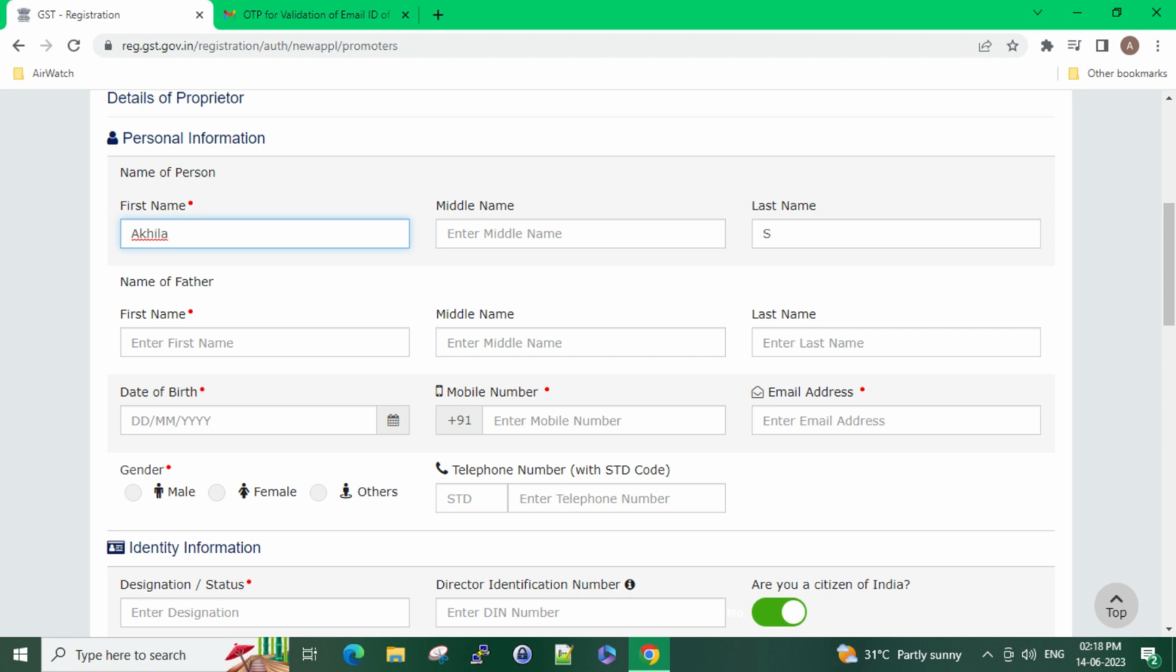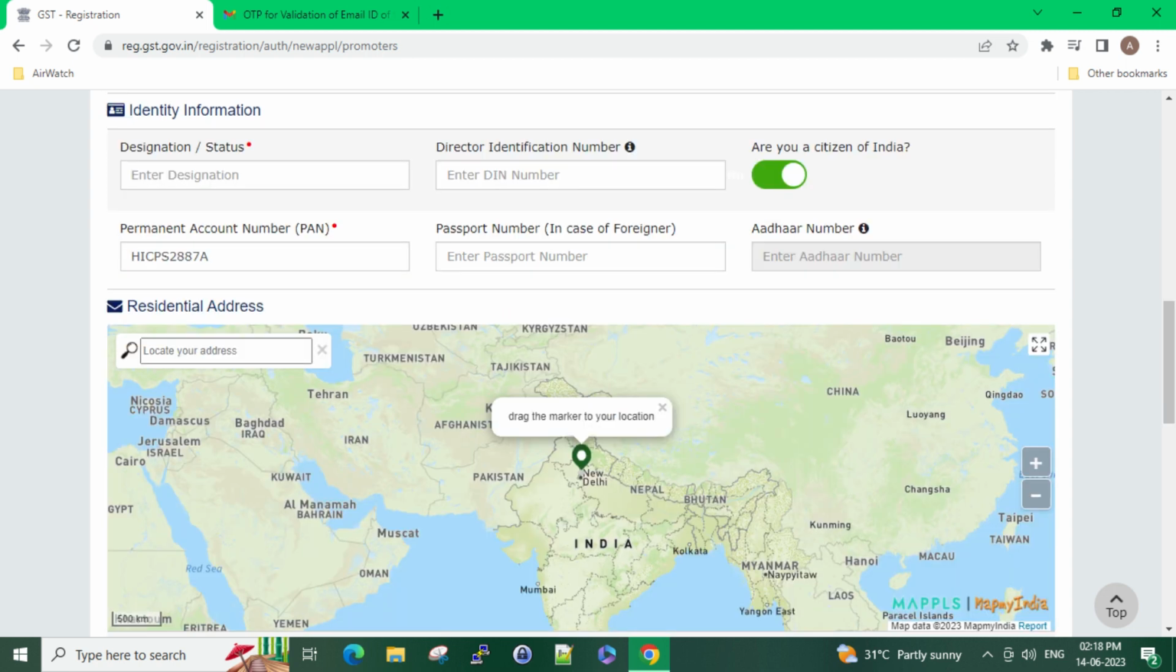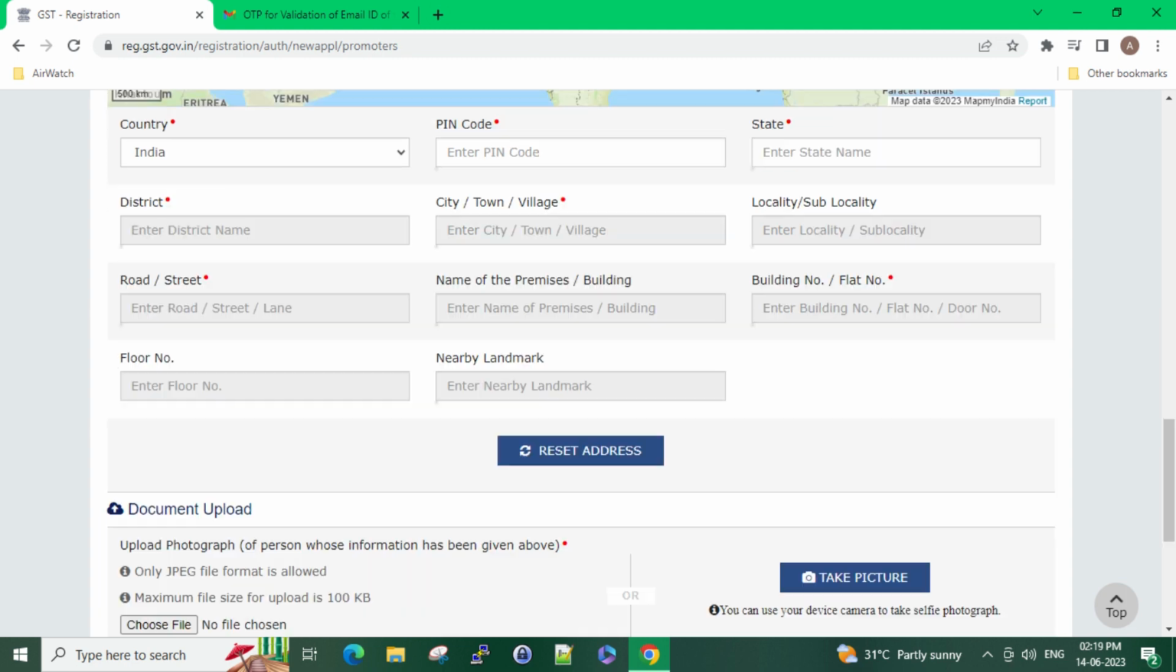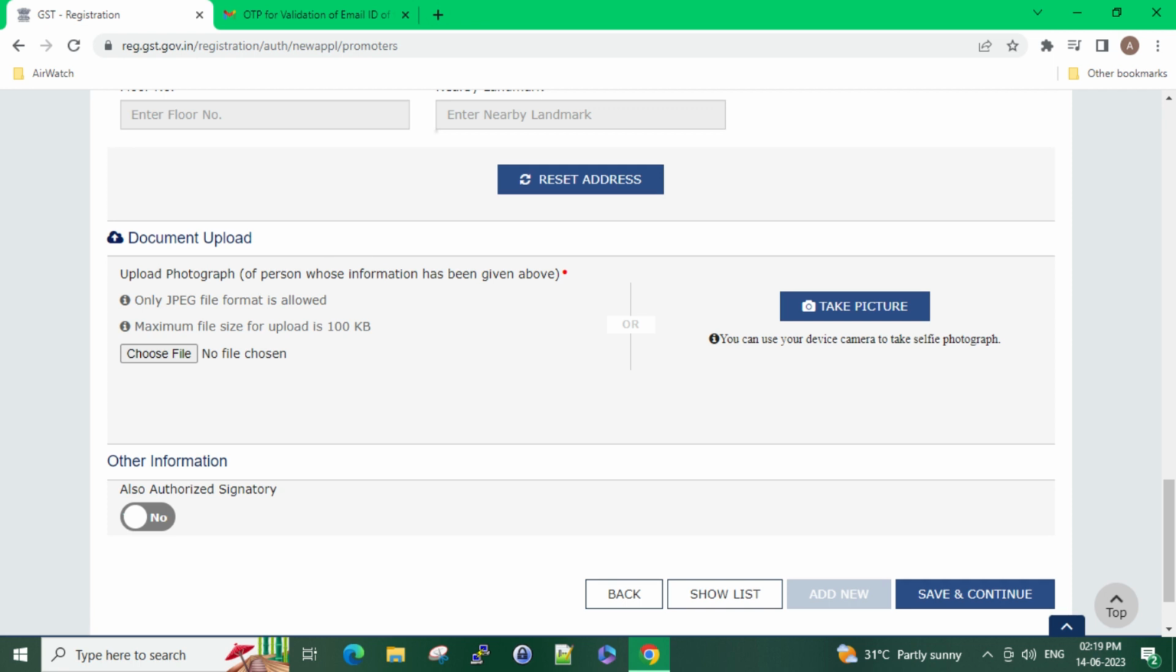Then you have to select whether you are a citizen of India or not. You have to provide your PAN number here and the residential address of your business, that is you have to provide the complete address of your business like country, pin code, state, district, city, sublocality, street. The complete address you have to mention here, and you have to upload your photograph.